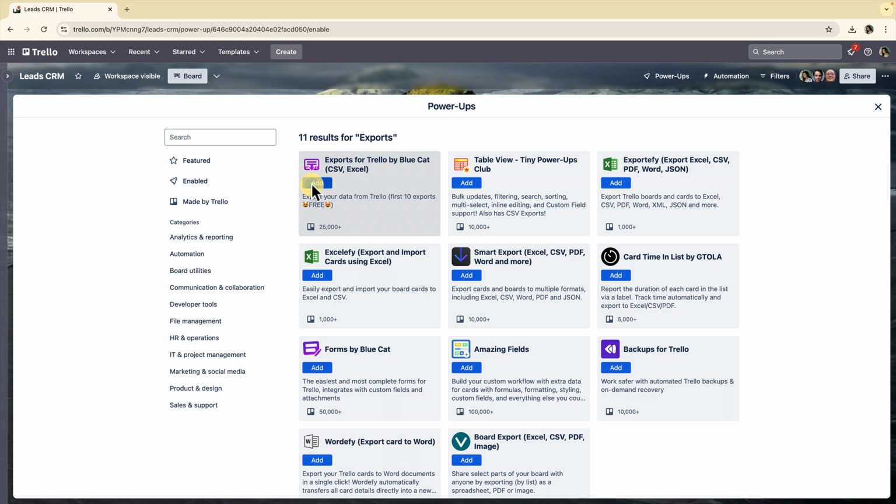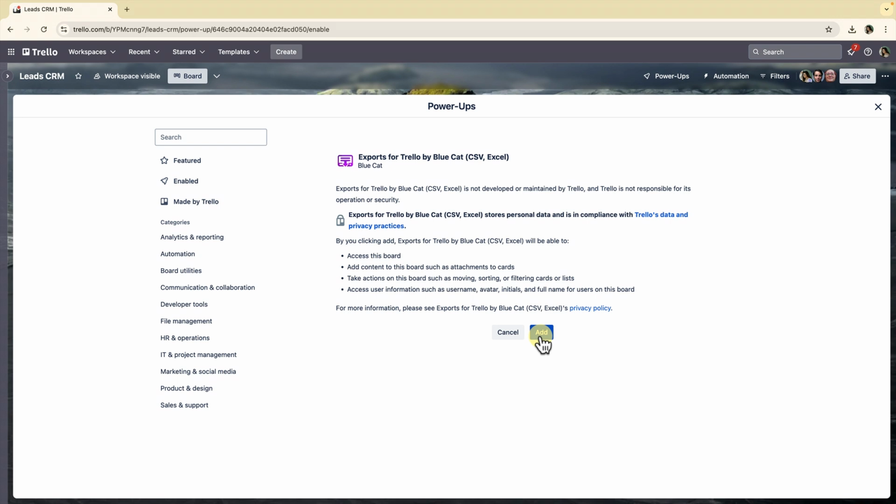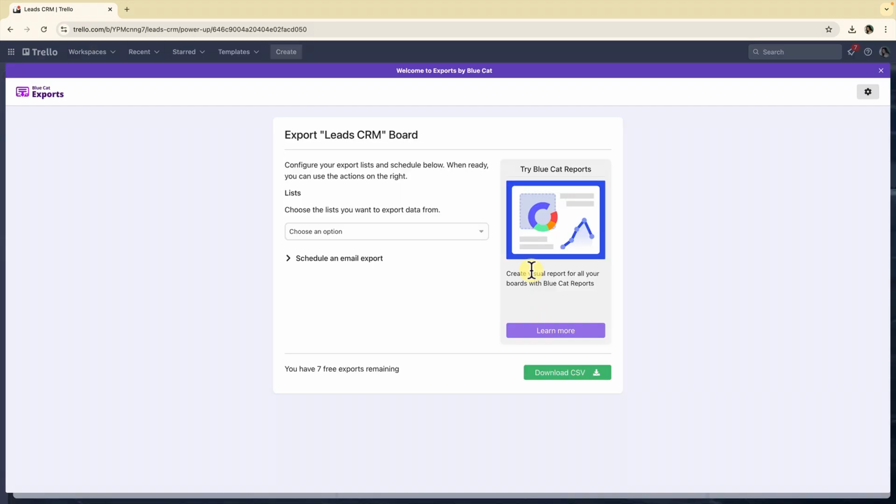the export power up from our good friends at Blue Cat. And what this power up will allow you to do is to export information in a CSV format. Because as a matter of fact, when you are on a free Trello account, the only way you have to export your board data is into a JSON file. And that is unfortunately not accepted in Crumble to import. So we can use this.